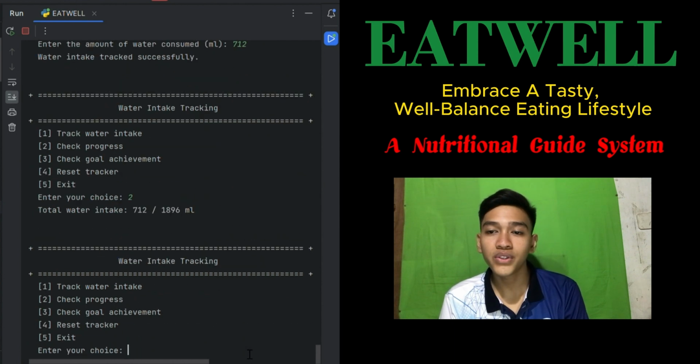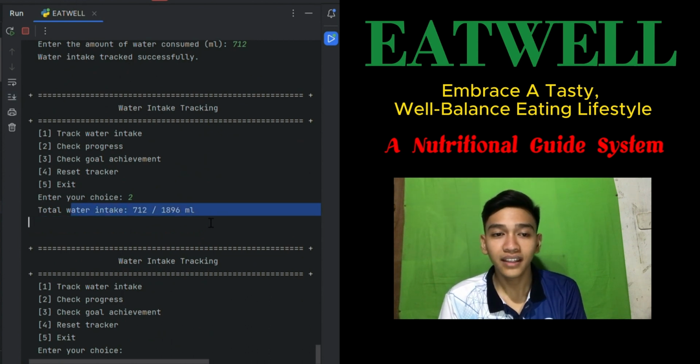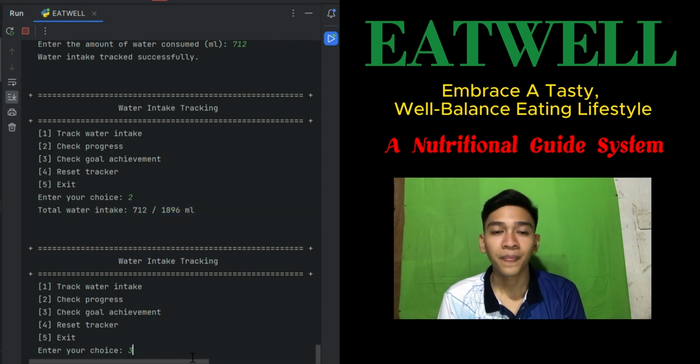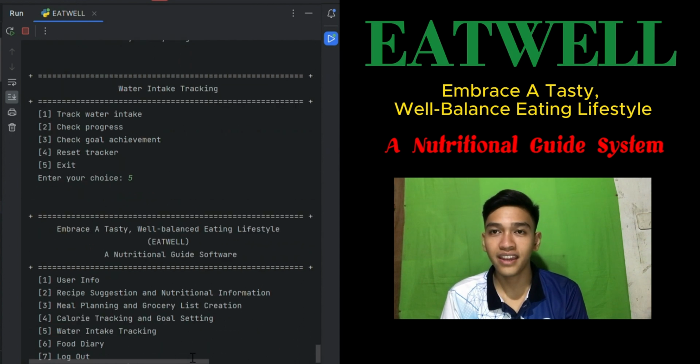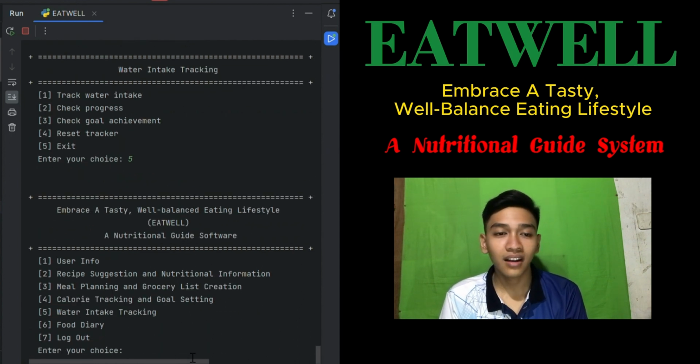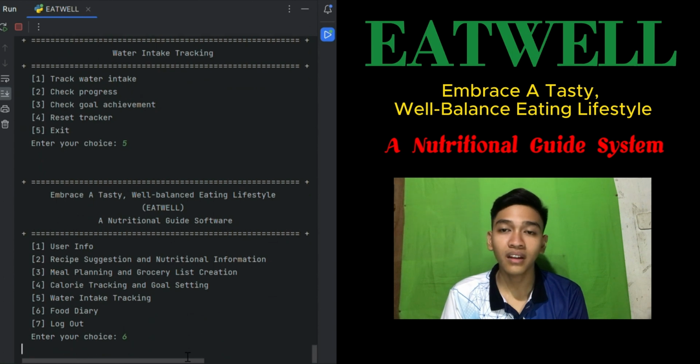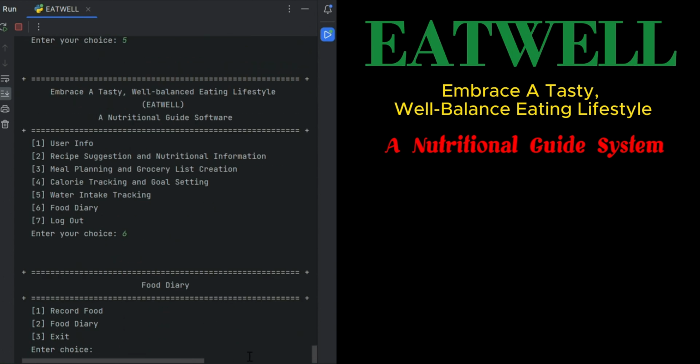The entered amount is compared to the required water intake per day, which is 1,896 ml, in the check progress section. Check goal achievement displays the remaining amount of water that needs to be consumed on a particular day. Reset tracker allows users to reset the target water intake.